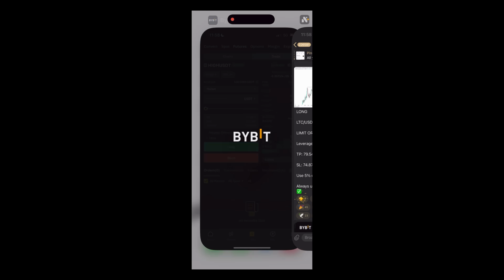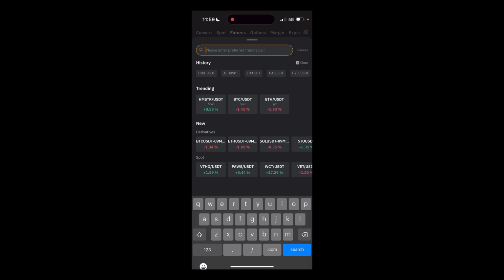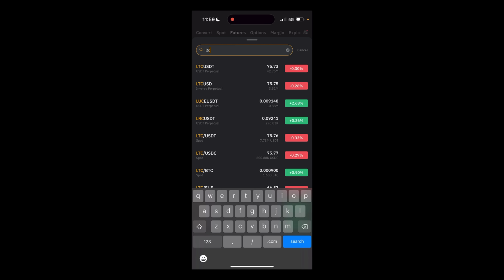Now let's go to the app. Let's search. You click on the name, this HIGH, you click on it and you change it to LTC USDT.